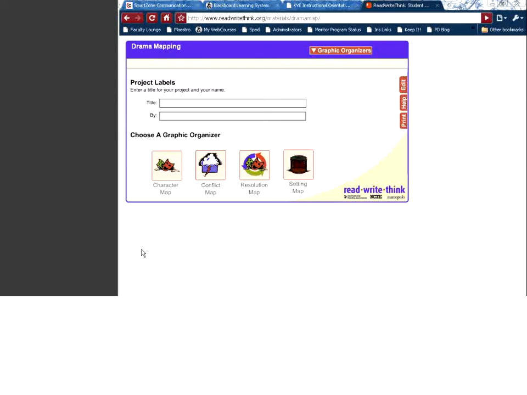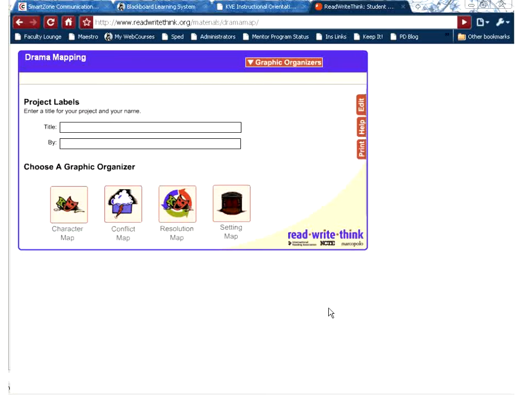This comes from the site readwritethink.org, and they have a lot of different things on this site. But this one really stuck out as being a very interesting graphic organizer. It's called Drama Mapping, and you will first enter a title for the project and your name. So let's say this is a sample project.